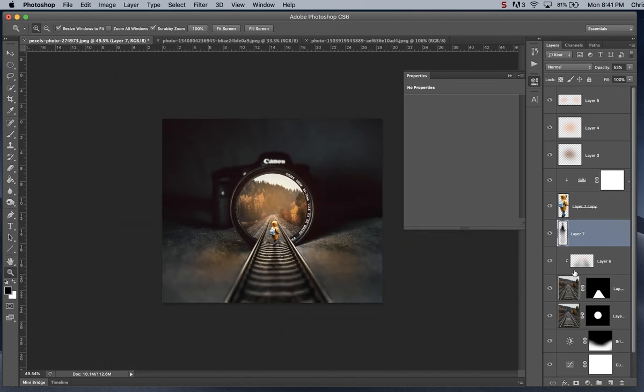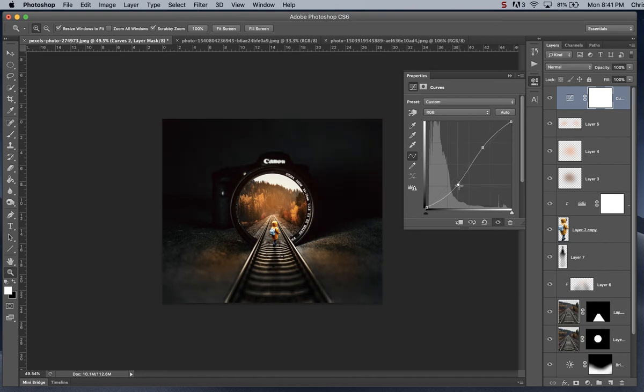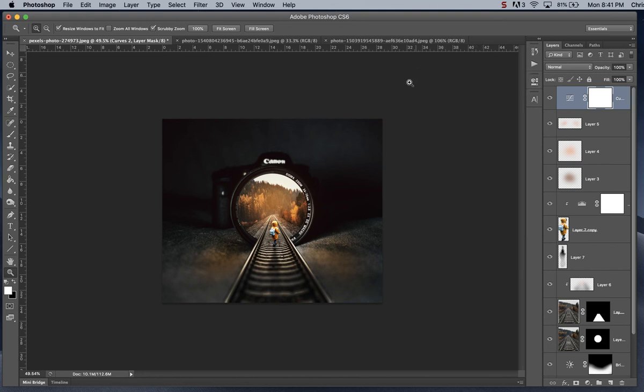Okay, and then for the final stage, what we're going to do is create a new curves layer, make sure it's on the very top, and let's put another S curve kind of going on here. Okay, kind of some touch in there. Okay, and there you have it.